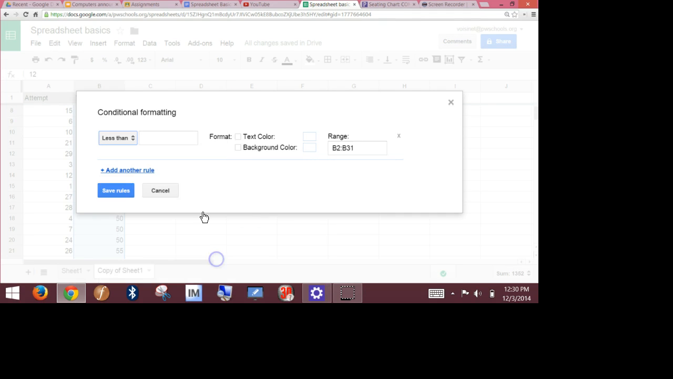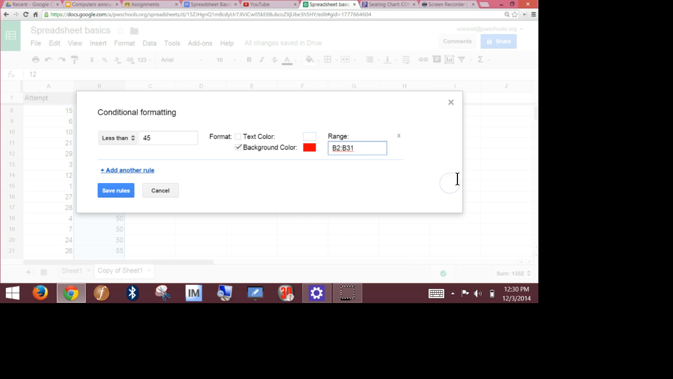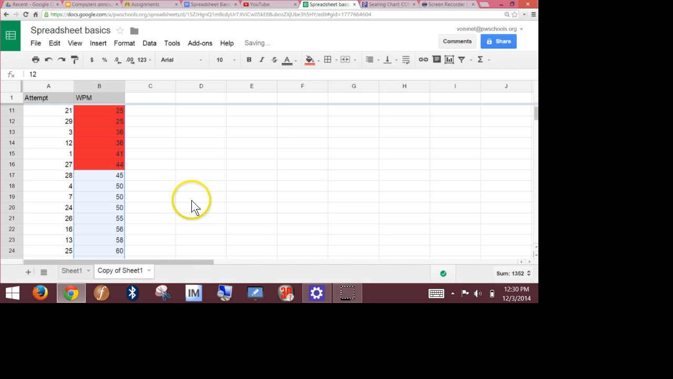So we're going to make it so if it's less than our average words per minute, which in this case is 45, we're going to format the background color and turn it red. If you ever accidentally select the wrong cells, you can also manually switch the cells it's selected here. We're going to click Save Rules, and then automatically everything underneath 45, which was the average, is red.